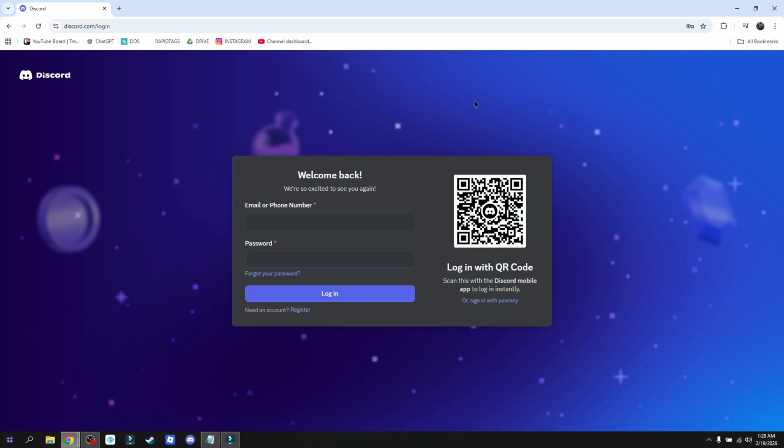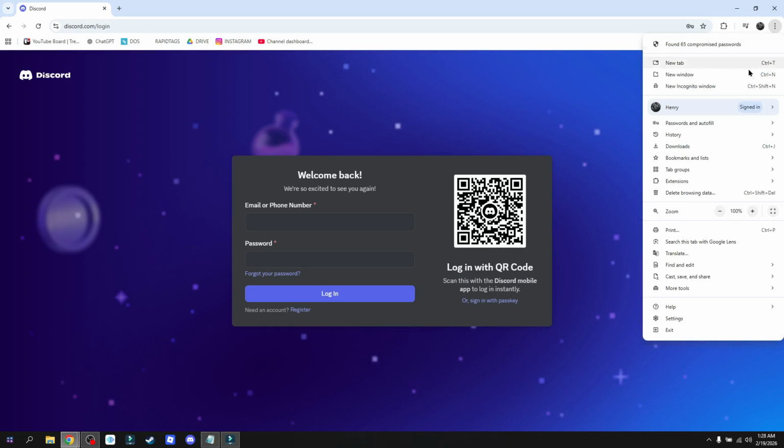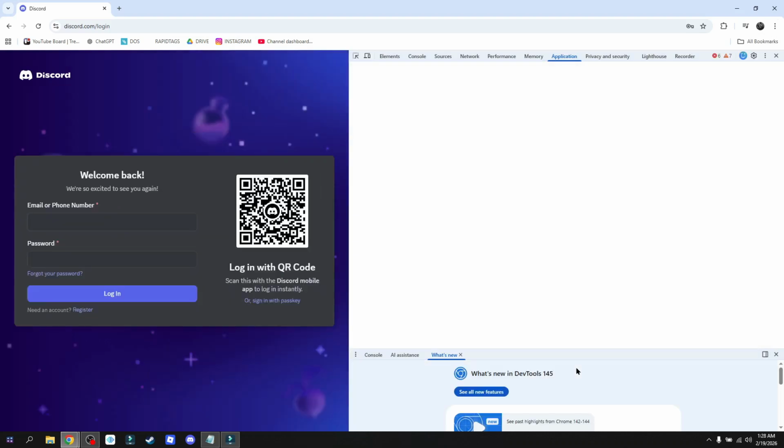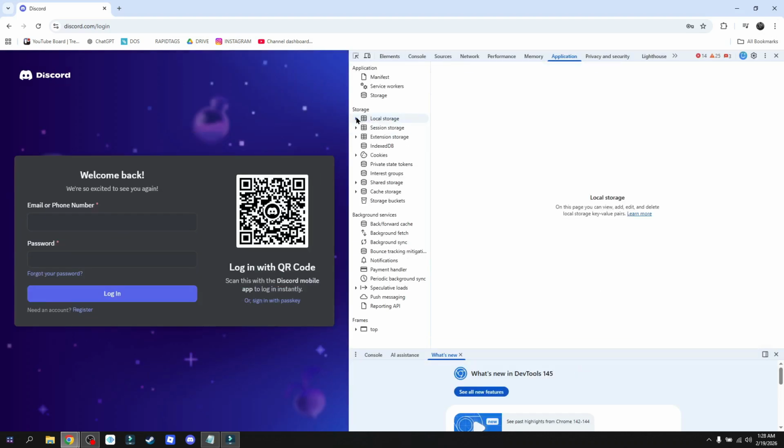And what you need to do is to pull up developer option or developer mode by clicking these three dots and then hovering your mouse into more tools and then choose on developer tools. Now this is what it will look like.